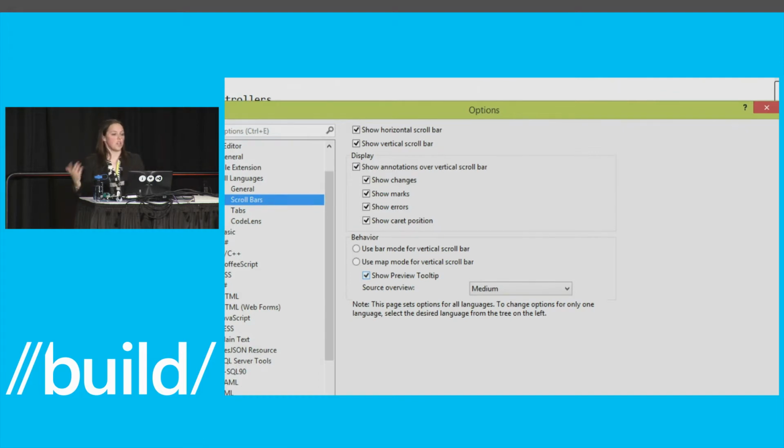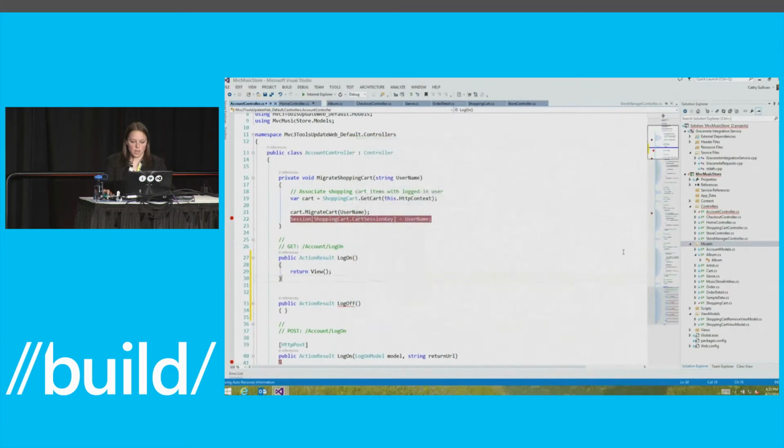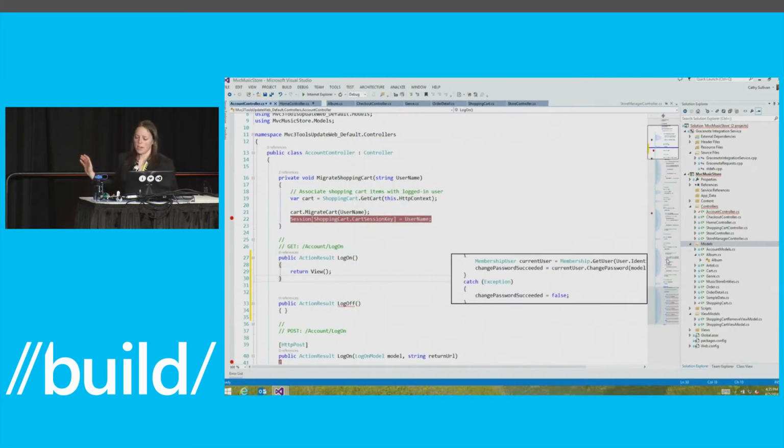So I can see things like changes, where I've made changes in my code. I can see things like marks and errors. So marks are things like bookmarks that I might have made in my code, or things like breakpoints as well. And then it'll also show me inline errors, and it'll show me where my current caret position is. And then below in the behavior section, I can choose what kind of scroll bar I want, what kind of size I want. And then there's a checkbox for the preview, which is essentially this hovering over. So if I hover over my code, you'll see that I get this sort of zoomed in view of it.